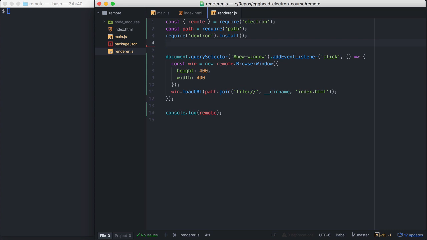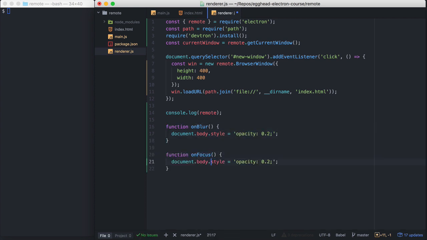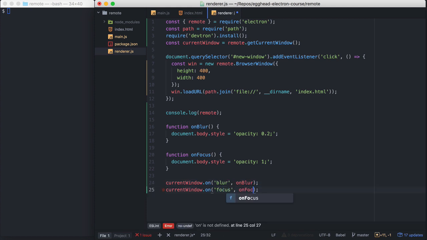Remote has some other handy methods on it. For example, if we wanted to get the current browser window instance that we're in, we'll say currentWindow is equal to remote.getCurrentWindow. And let's say that we wanted to change the style of the page based on whether the window is blurred or focused. So let's create a function called onBlur. In here, we'll set the document's style. We'll give it opacity 0.2. On focus, we want to restore that to 1. So we'll call our currentWindow, we'll say on blur, call onBlur. And then on focus, call onFocus.